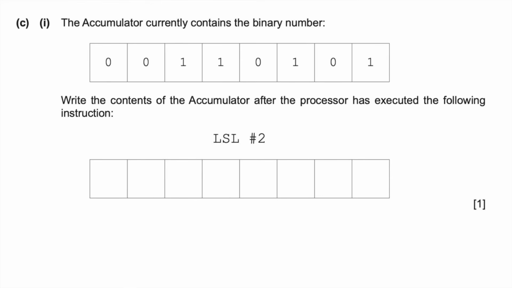So the next thing we want to do is we just got another similar problem. It says the accumulator currently contains this binary number. Write the contents of the accumulator after the processor has executed the following instruction, LSL 2. That means we're going to move everything to the left by 2 places. So we're basically going to get rid of the leftmost values right here, and we're going to introduce zeros on this side. So we're going to end up with 1, 1, 0, 1, 0, 1, 0, 0.